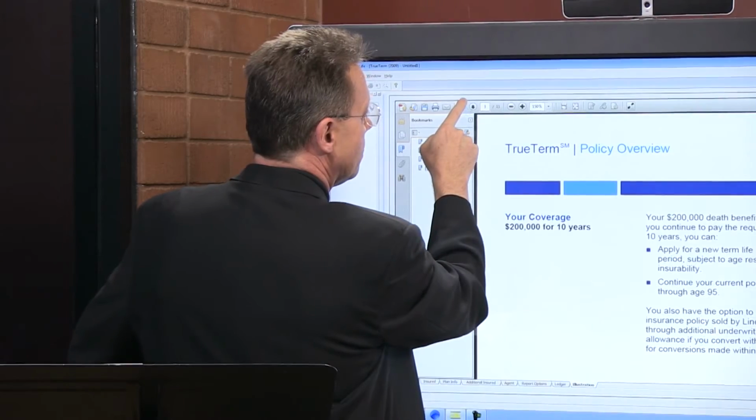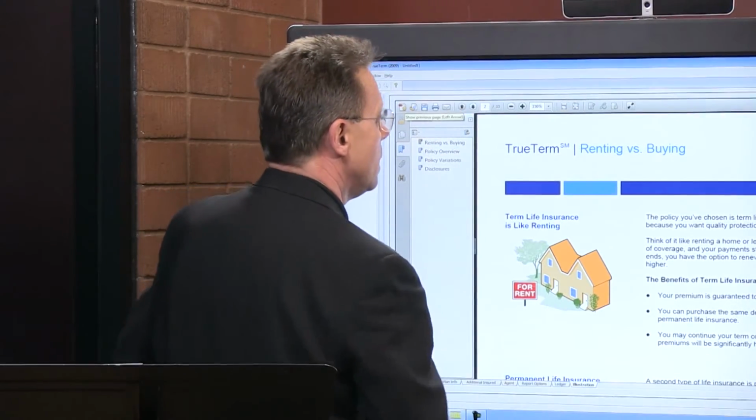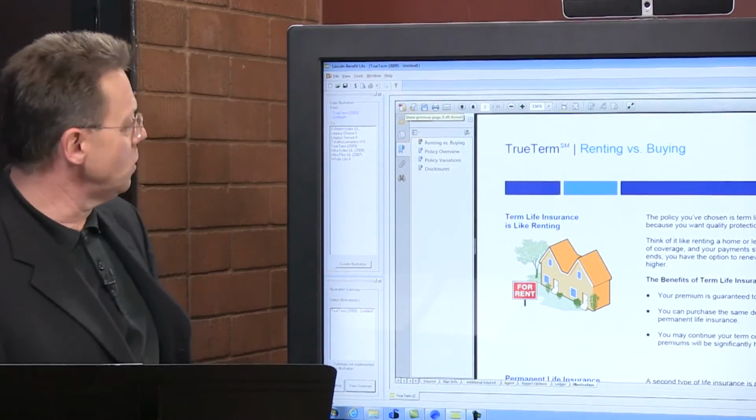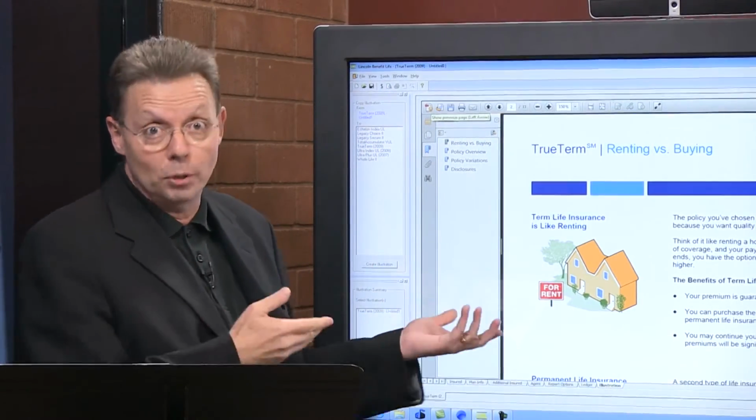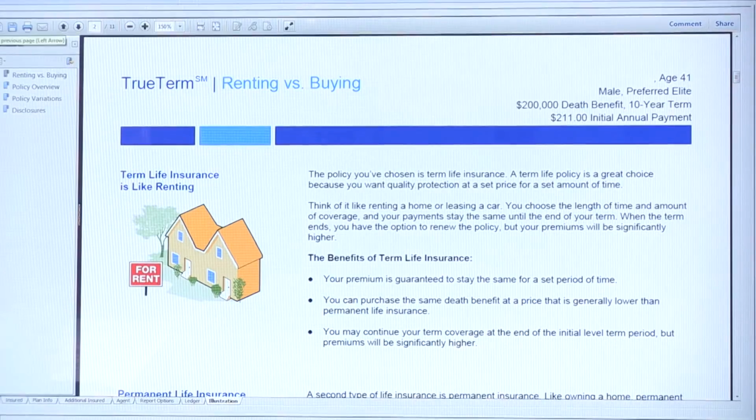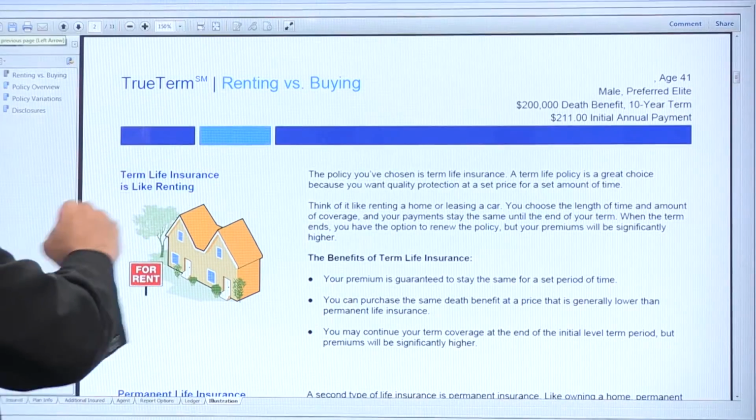Let's see if I can find it real fast here. There it is. And look at this page. This is a really great piece, and it's integrated. It's an optional integration, but I say put it in. I'm going to show term life insurance is like renting.